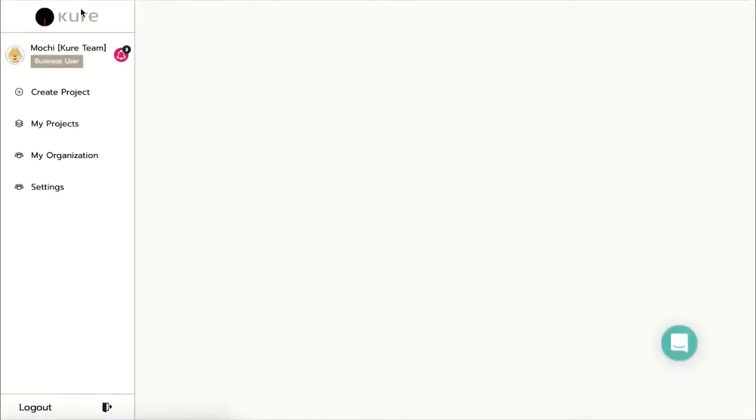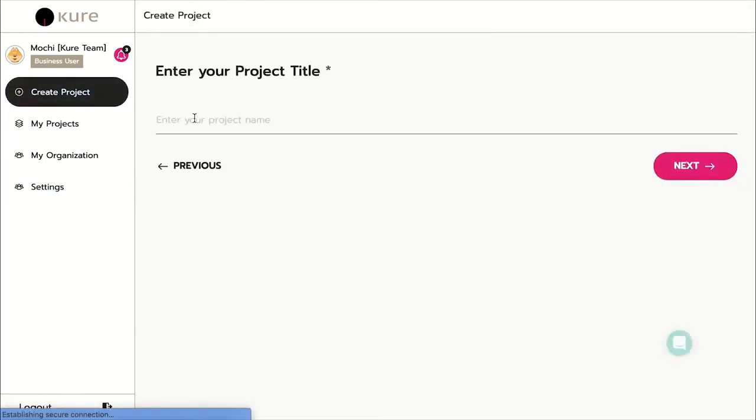Welcome to the Kure Process Optimization Path application demo. Today we're going to walk through the creation of a quick win project. We'll start this by selecting Create a Project on the menu, the Create Project button, and it's going to ask you for a title for your project.